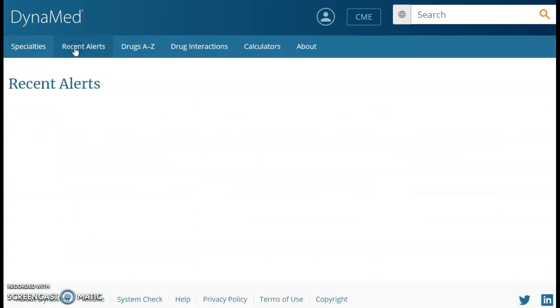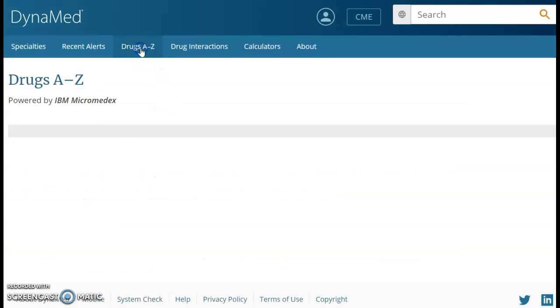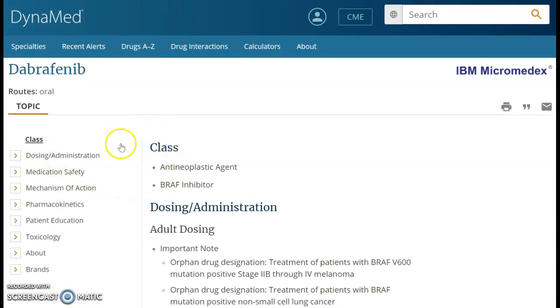Another way you can see the most recent updates is by clicking recent alerts. We see here on recent alerts that the most recent evidence alert that DynaMed has is from October 14th, which was just a few days ago. So we can see how recent and how often DynaMed is updated. They also have drugs A through Z, where they have all the drugs listed in alphabetical order. So if we were interested in finding a specific drug, you could do that by clicking drugs A through Z and going through, and here we are at the page.